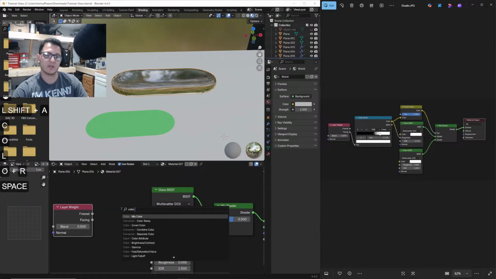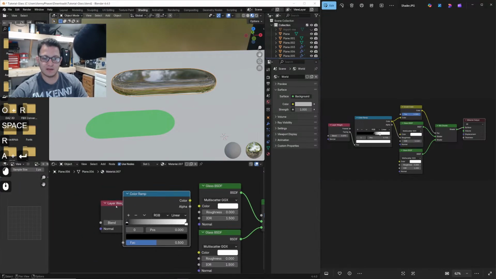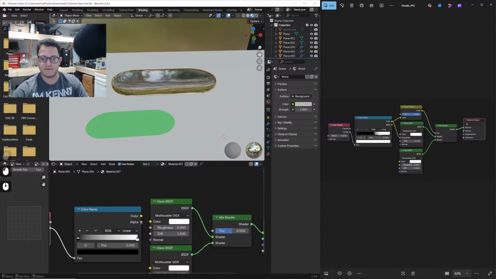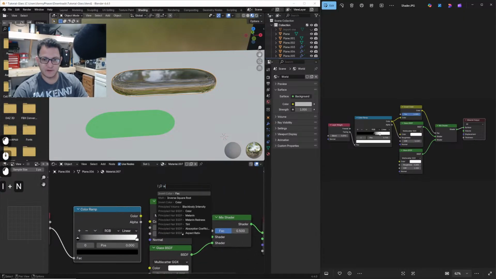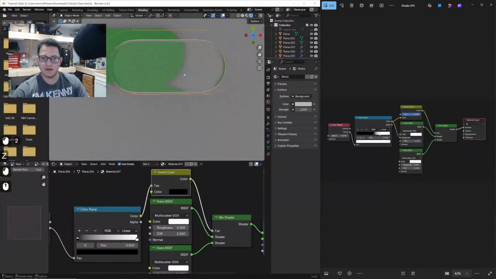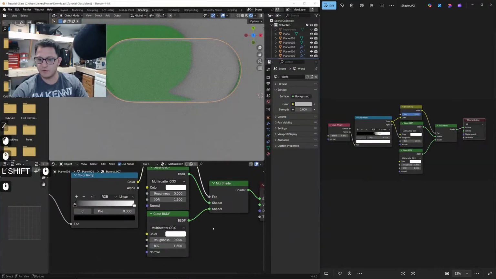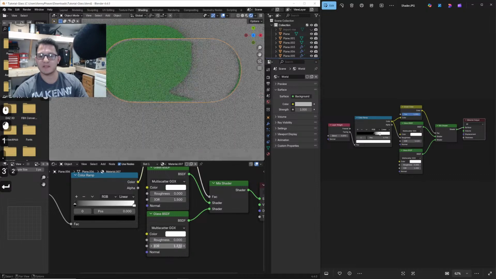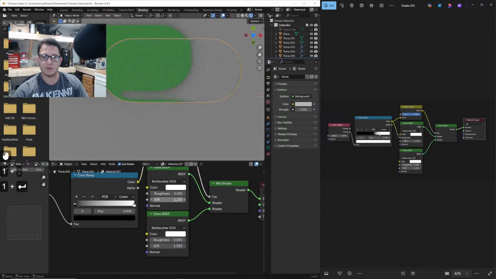The color ramp is to control the layer weight and the effect that it has on everything. We'll use the facing value plugged into the fac, and then we're going to invert this value and plug that into the mix factor. All right. Now, you're not going to notice too much of a difference right away, but we'll make our glass BSDF about 1.33 on the bottom, and the top one we'll set to 1.1.